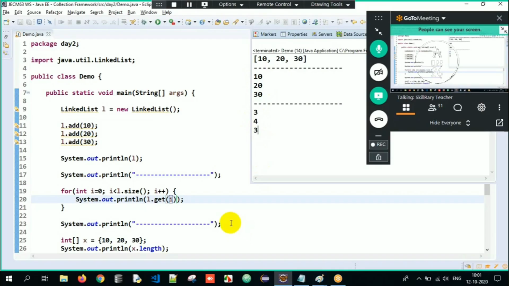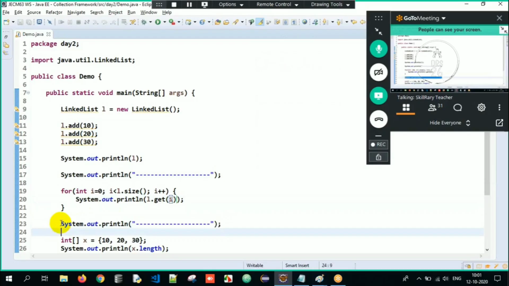And what if I have to traverse it in reverse order, guys? What if I have to traverse it in reverse order?